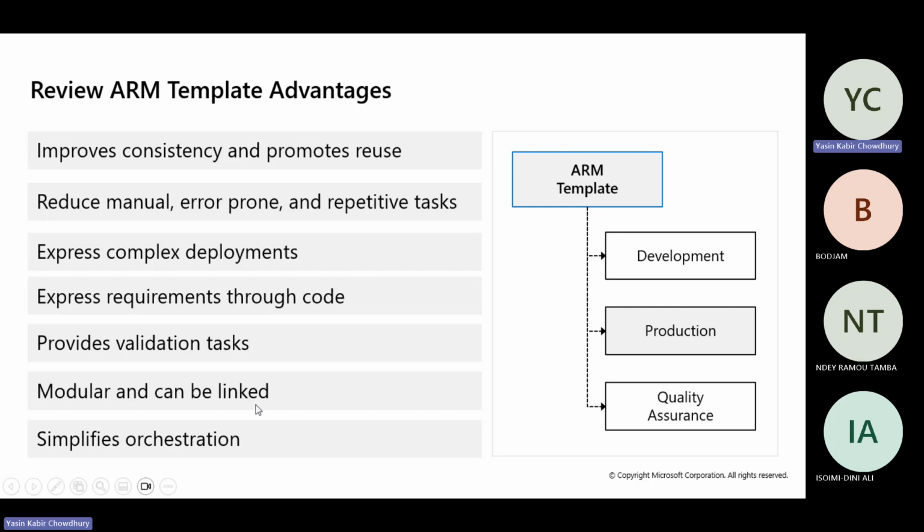Modular and can be linked. There can be a number of modules, so you can link them with one another. Simplifies orchestration. It means one by one. Suppose you want to create a virtual machine. First of all, they will create the storage, and storage means hard disk, then they will create the virtual network, network interface card and memory. Like this, it is serial, one by one. They simplify orchestration. It means they follow this step by step. They will not break the steps. They will always follow the steps.